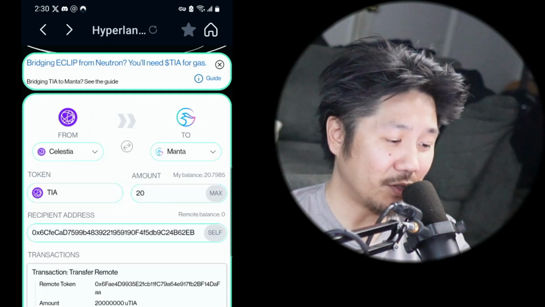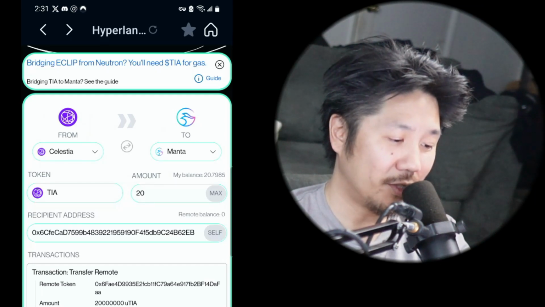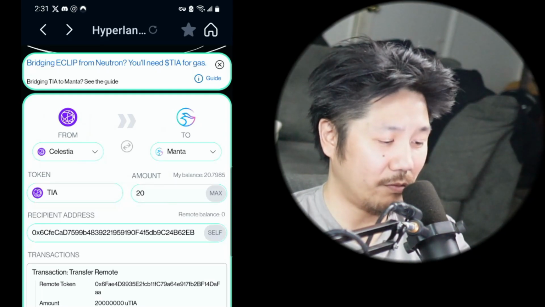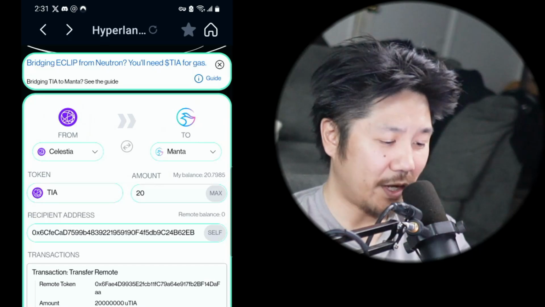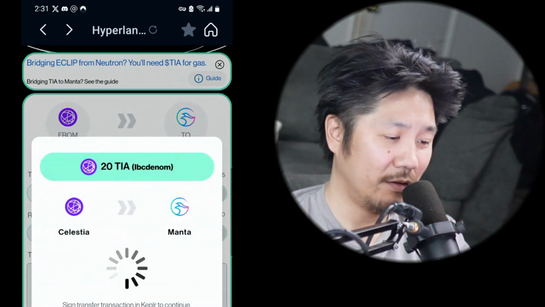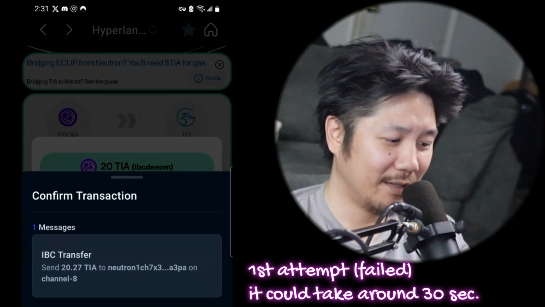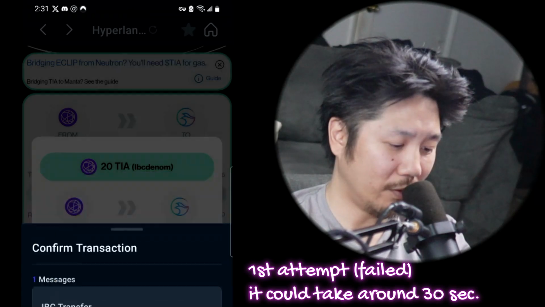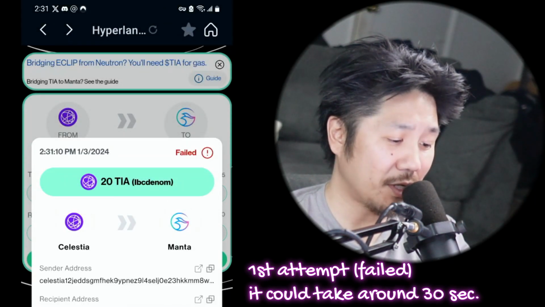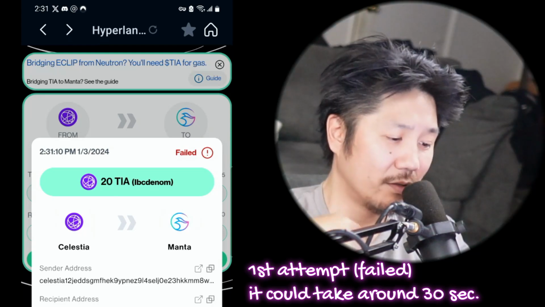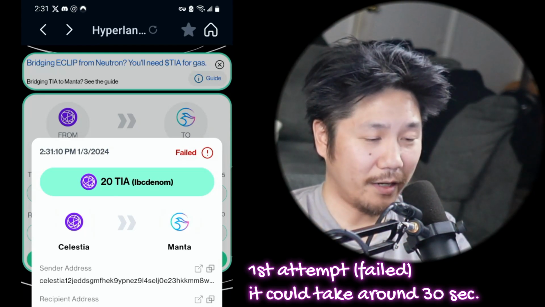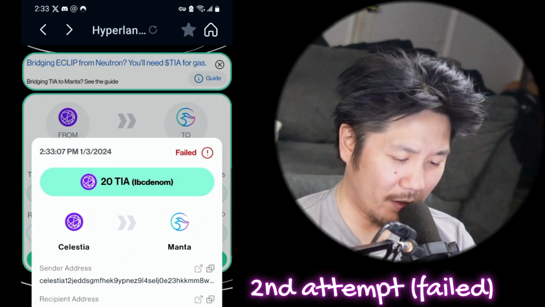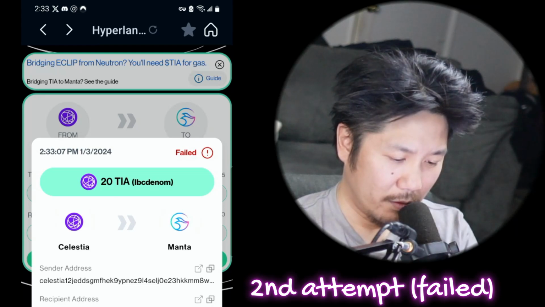So you can see the amount is 20 UTIA. Interchain gas is going to be 27.027. We're going to send to Manta Pacific, to be specific, and 0.03 TIA as well on top. So let's push approve. Error while signing the transfer transaction. Okay, so I did get an error message. Let's try doing it again. Error while signing the transfer transaction.